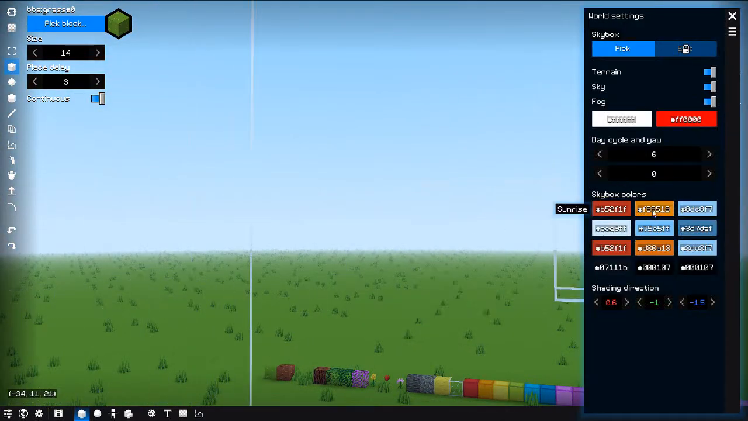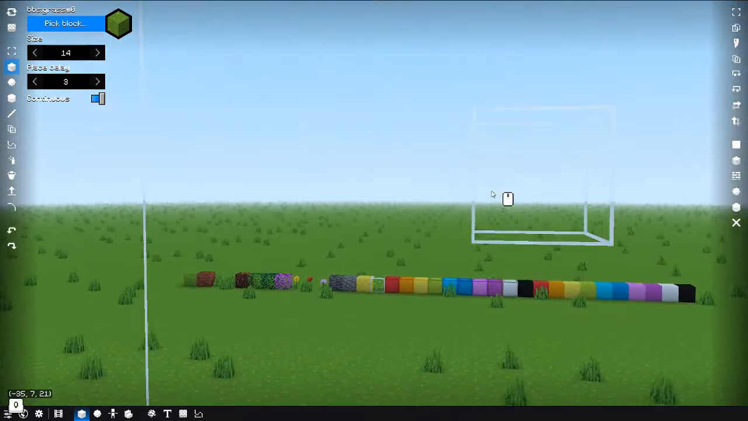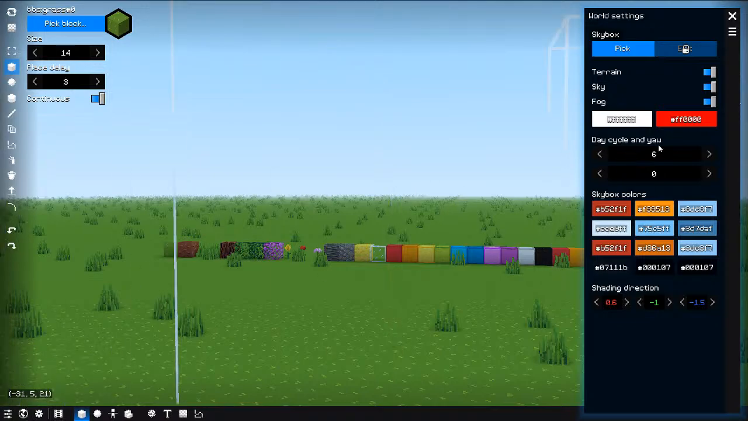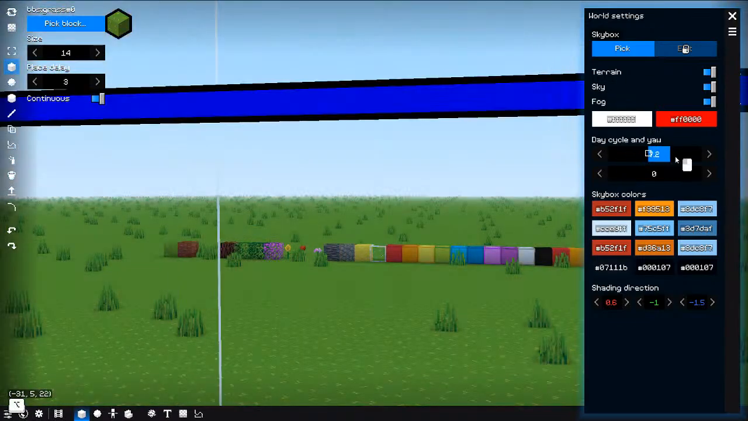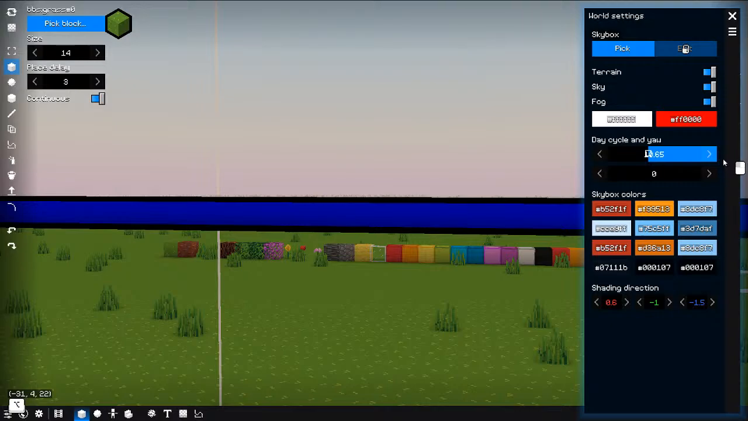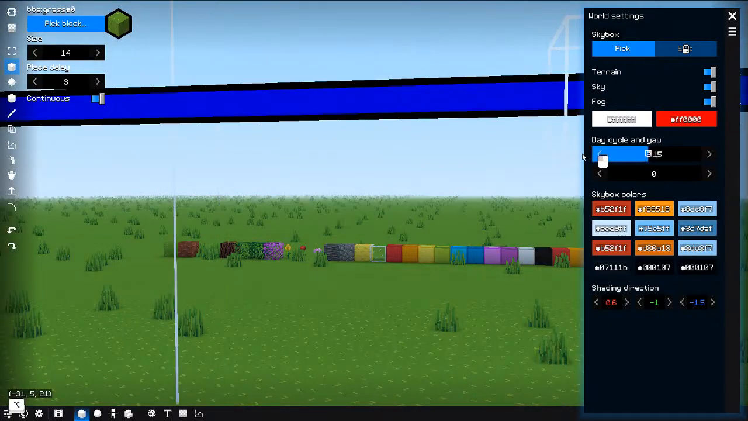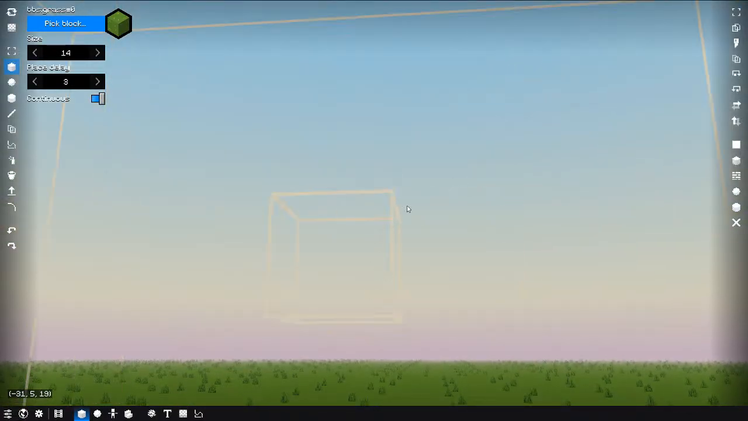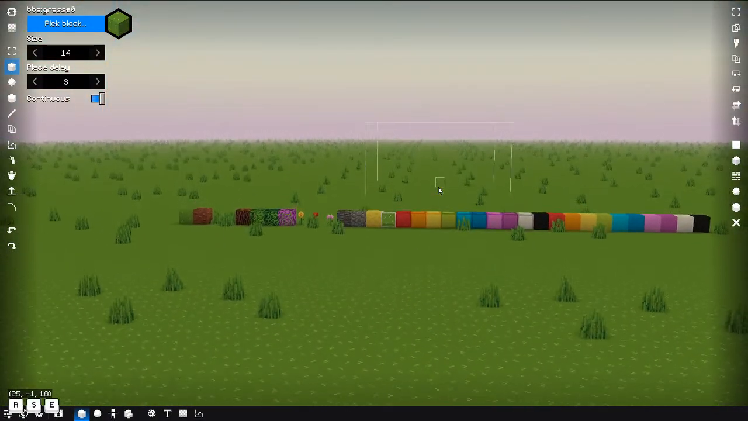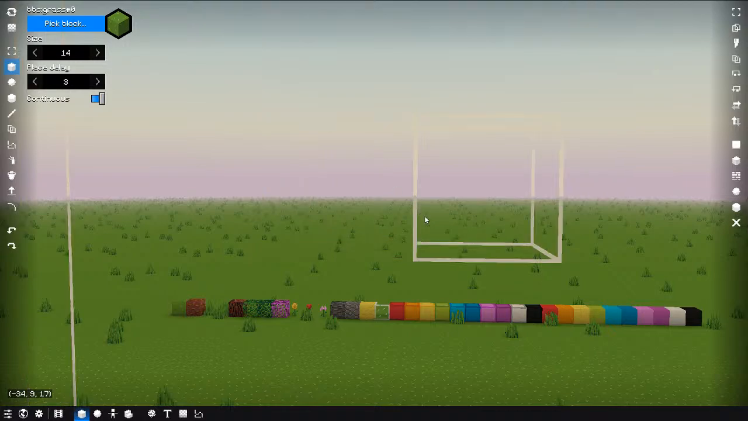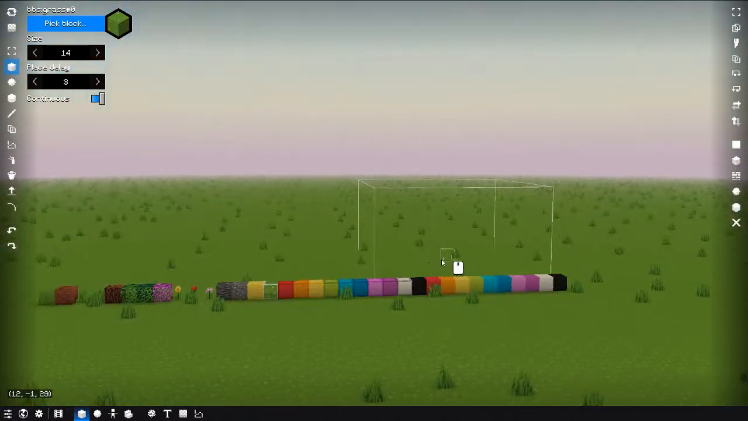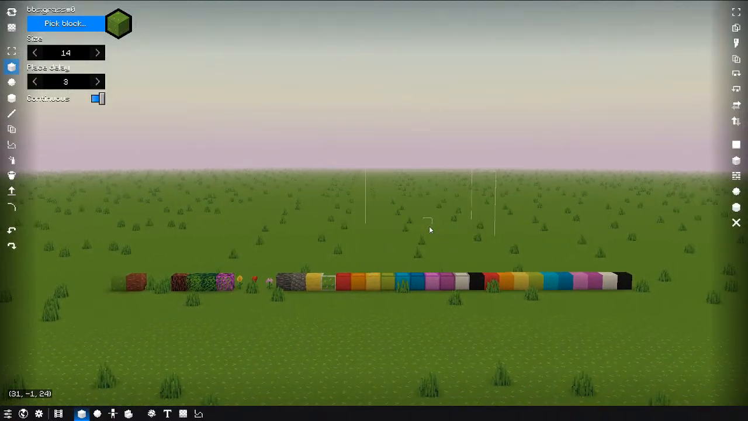No, I don't like this skybox color. Oh, there we go. I'm going to change it a little bit, because I don't like how the sky is white and kind of fades in with the rest.